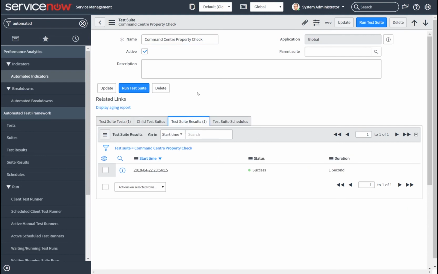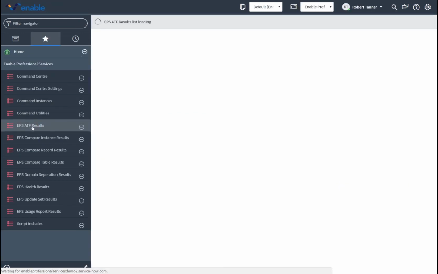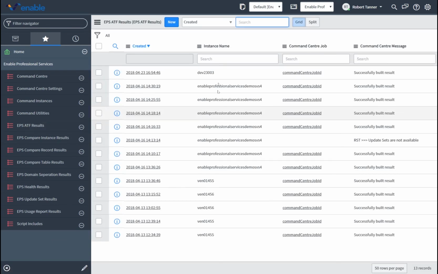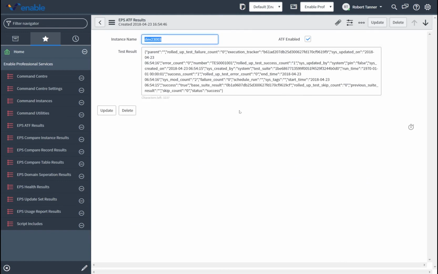Now what happens is these results actually get returned to our origin instance. And if we go check out the ATF results table, we can view the JSON results of that whole test suite. Now we're going to do a lot more with this information in terms of how we present it, but you can see we've got all that data on the origin instance, and we're going to present that really nicely through our Command Center portal.